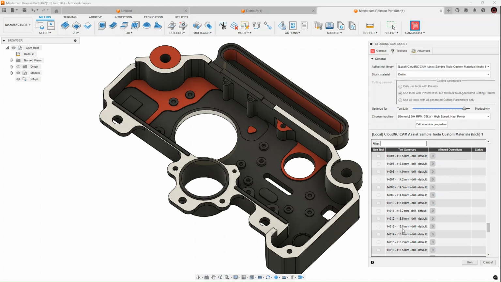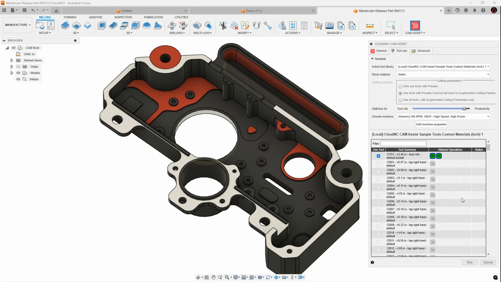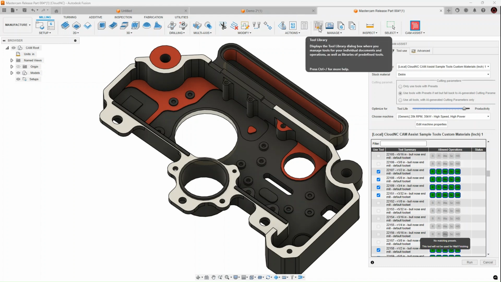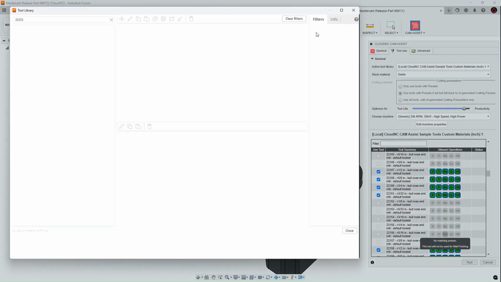If we look at the Tool Use tab and pick the Custom Material Library and select Delrin as our material, we can see that there are a lot of tools that will not be used, as they do not have presets yet. For custom materials, CAM Assist will only use presets, not AI-driven cutting parameters, so a bit of work is needed to configure the tools.